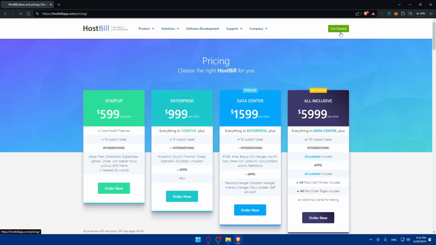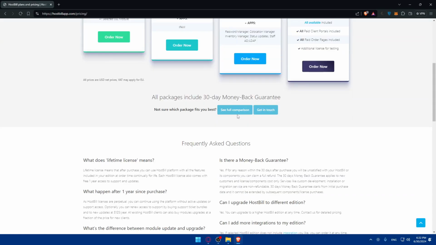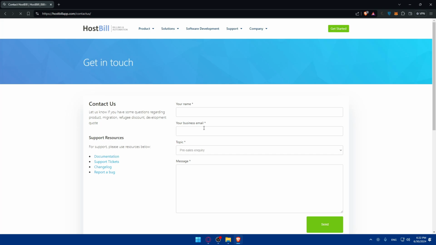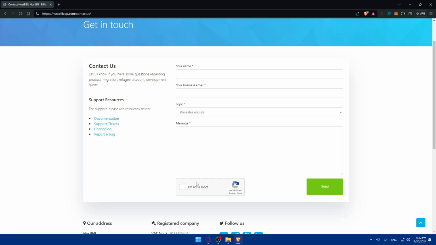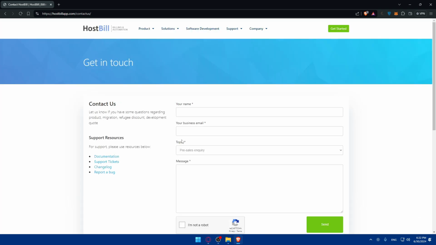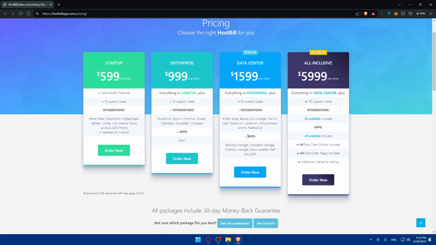So, for example, I'll go back to Get Started here. If I scroll down, as you can see, you'll be able to get in touch if you're still not sure which option you should go with. Just fill up your information, your message, and so on. Send them a message and they'll get in touch with you, ask you some questions, and suggest the best plan that will suit your needs.